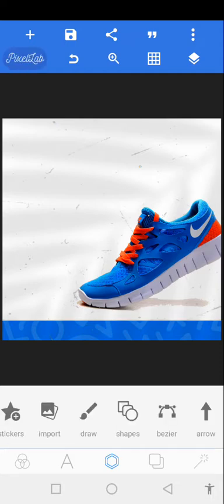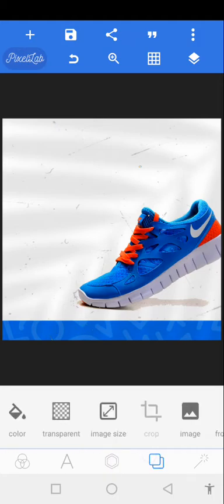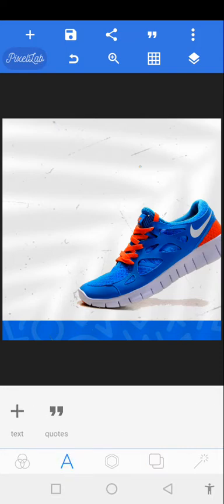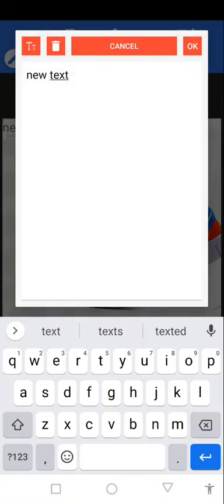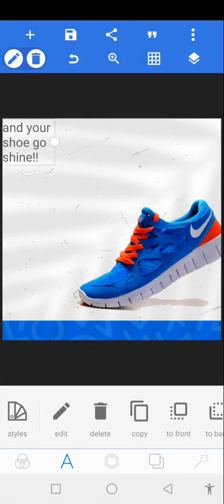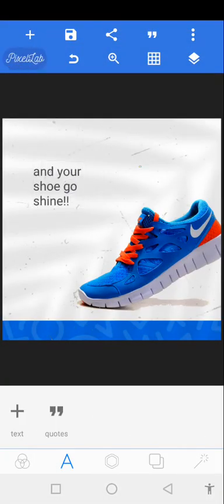Now the next thing is just to write my text, and I'm done. Now for text, where do I go to? I will be on this alphabet icon, this A. Click on it, then click on this plus sign, and then click on this edit. Then I will be able to type. I'll type "and your", then I will go down, "shoe, go", I will go down, "shine", exclamation mark. So I have my text now. Simple.